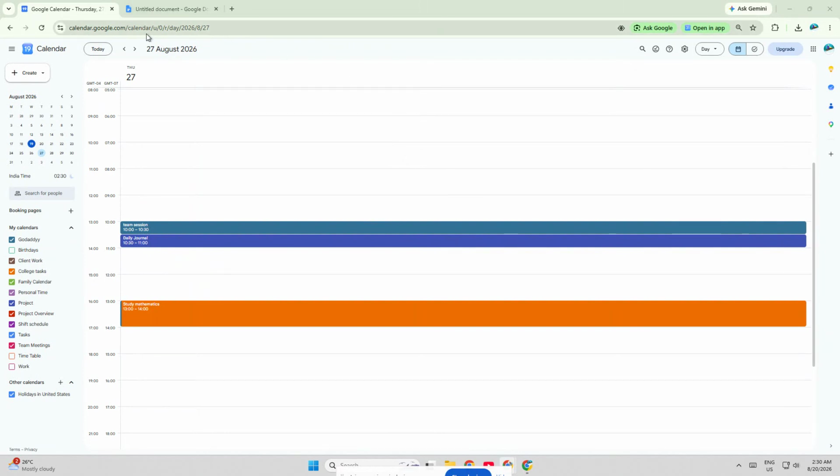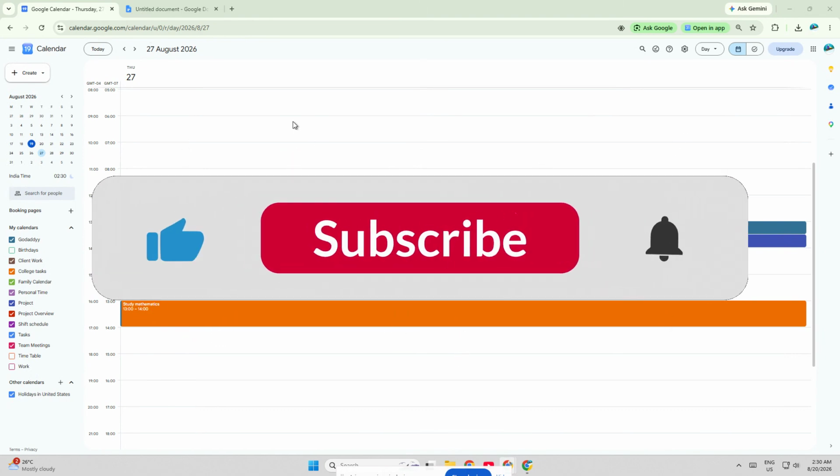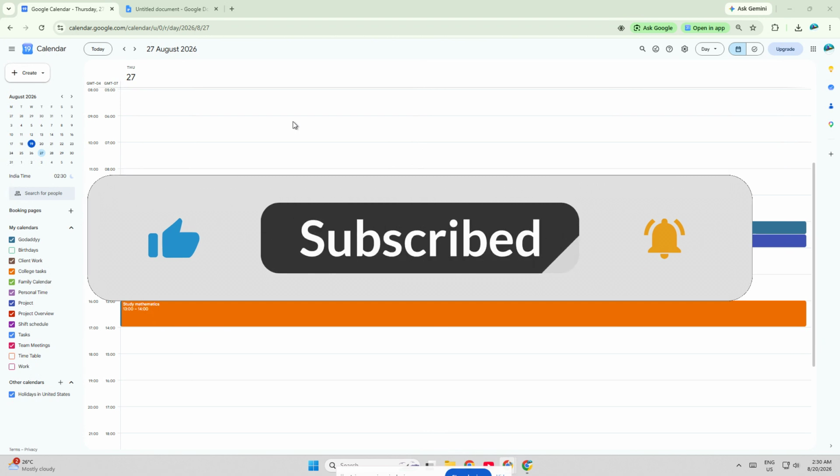First, open Google Calendar in your browser. This is where you'll choose the calendar view, or the exact dates you want to add into your document. You can use a day, week, month, or any custom date range depending on what you need.